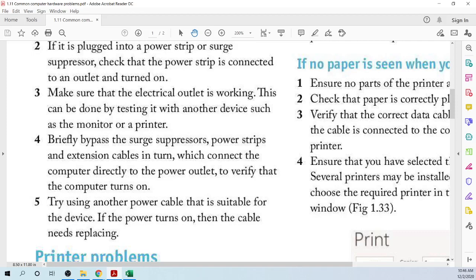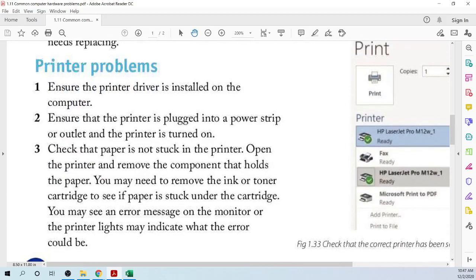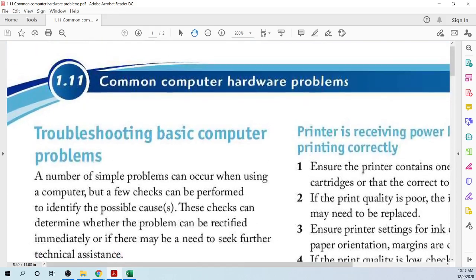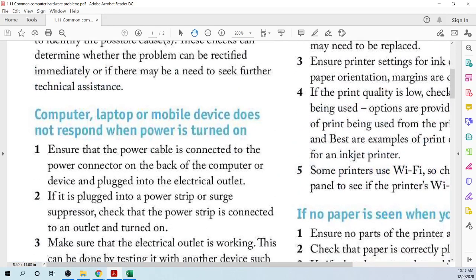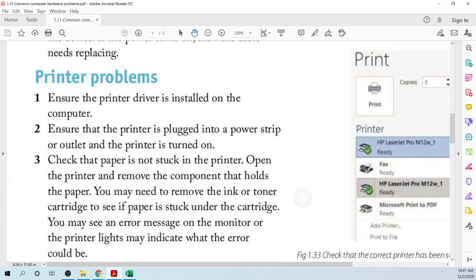If that still is not the case, whereby you bypass the surge protector, you plug it into the outlet, still no power, then obviously you would check the cable. Is the cable working? So it's just like your phone. You plug in your phone to charge, you see your phone's not charging, what do you do? You try another cable. So same with your computer. Your computer is not turning on, any device is not turning on, you try another cable if you check the power to see that it is working or not working. So that's how we troubleshoot computers, laptops, and any sort of mobile device.